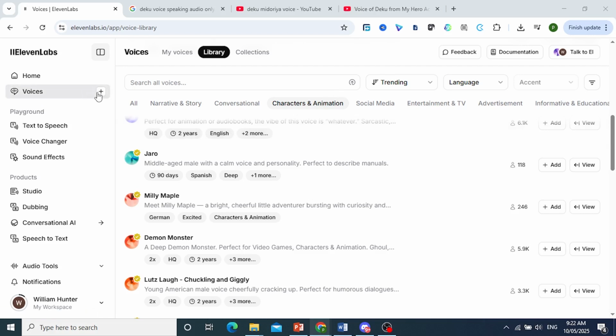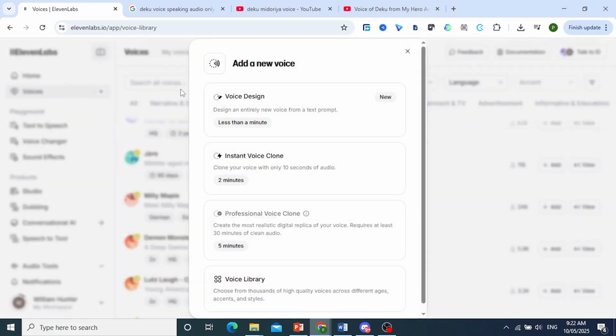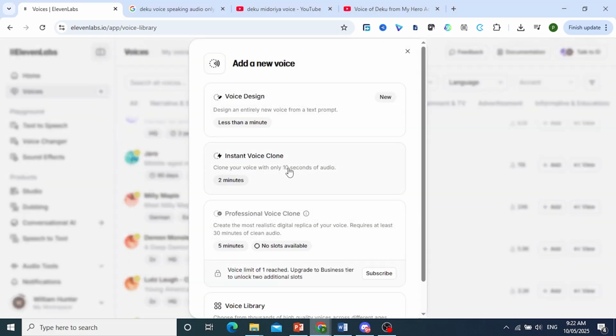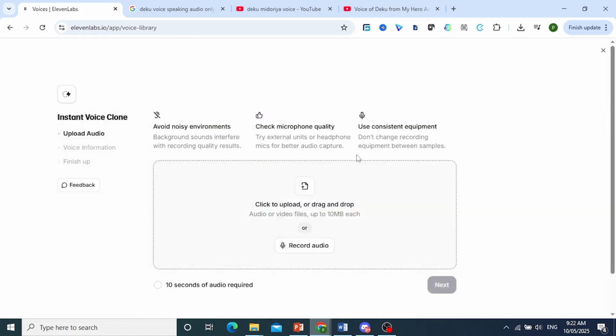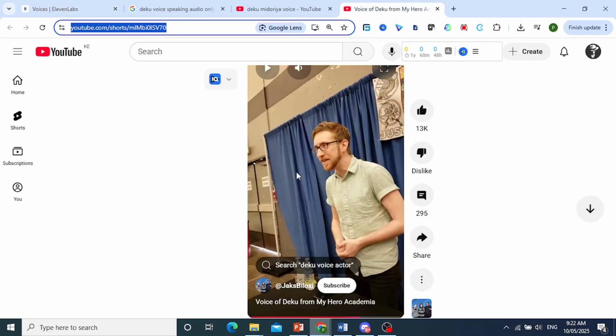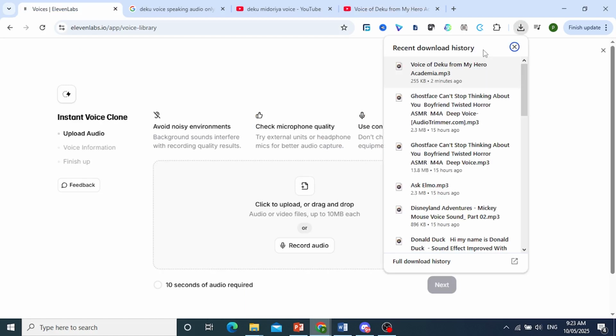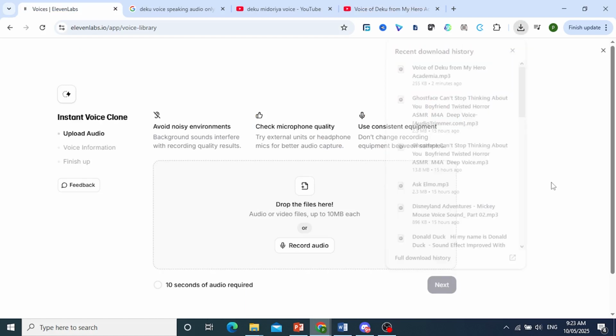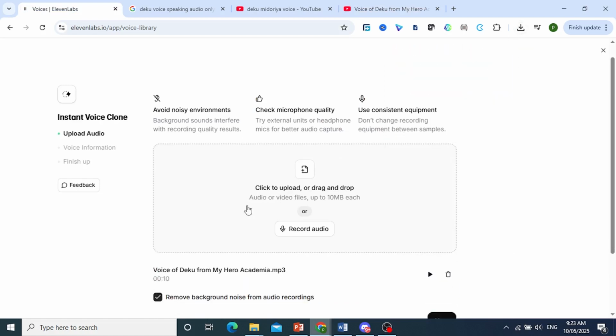When you're logged in, click on this plus icon, okay? And then go ahead and click on instant voice clone. So what we're going to do, guys, we're going to have to upload at least 10 seconds of audio of Deku. So I did get the audio. This is the official voice actor for Deku from My Hero Academia. And there we go. We have dragged and dropped this file.